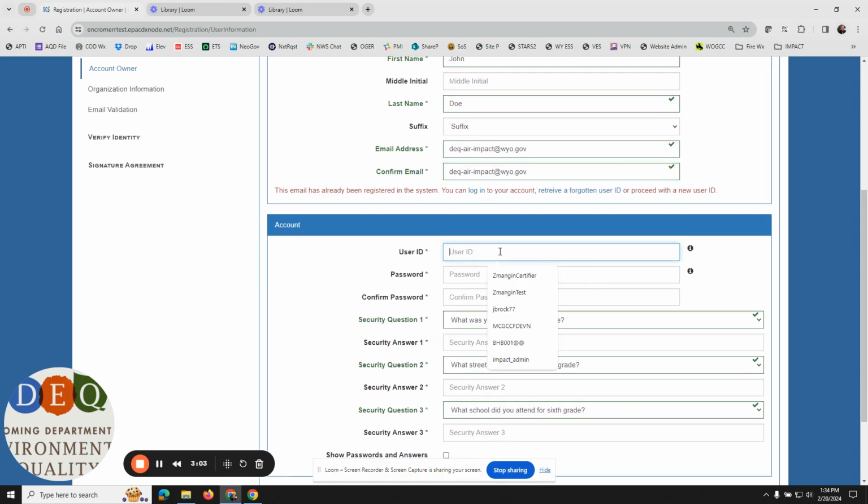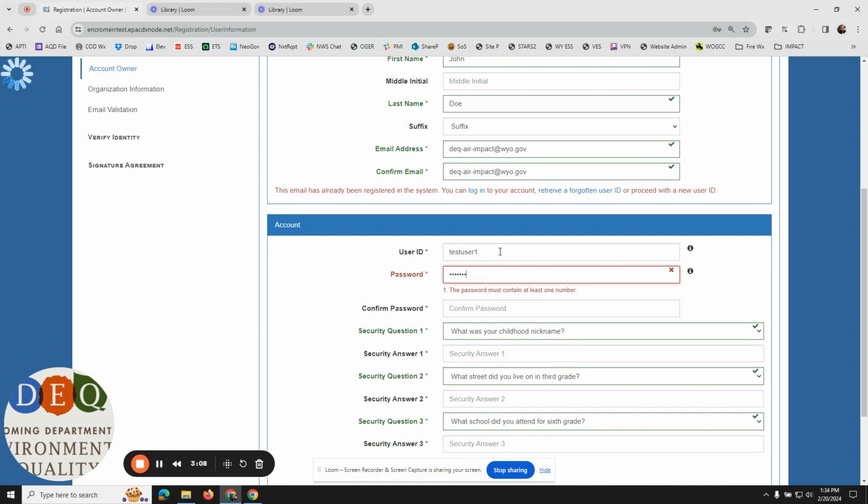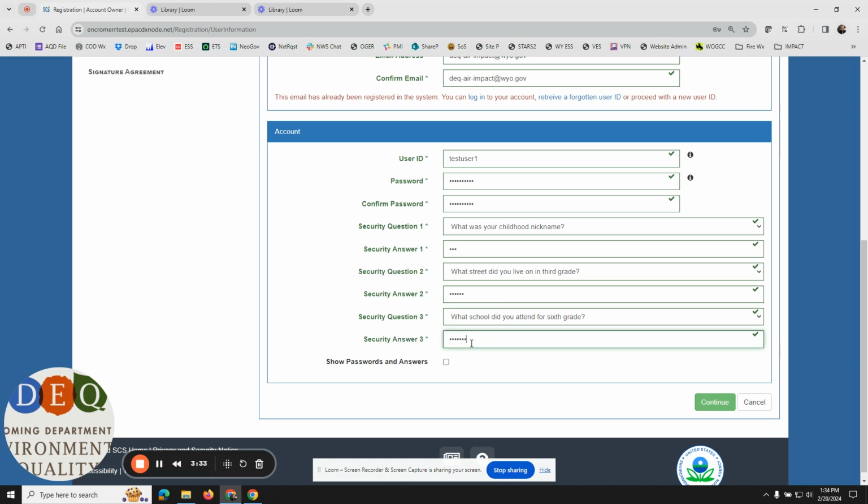Create a user ID. And a password. Some security questions as well. Click continue.